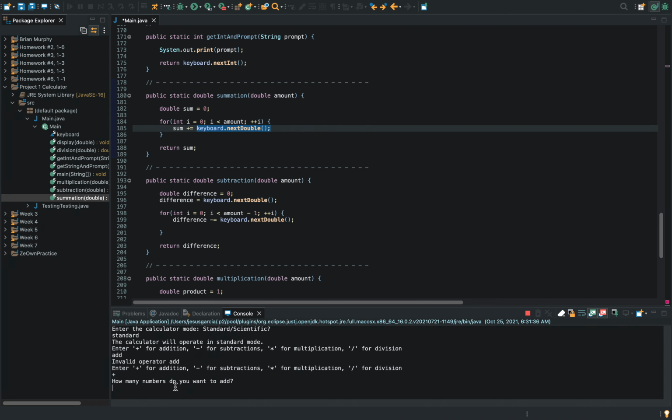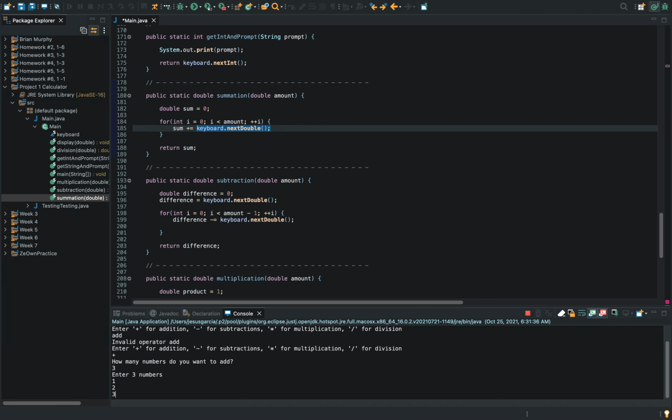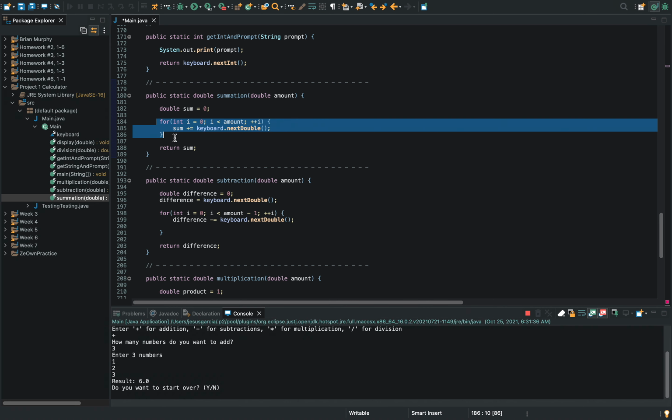How many numbers do you want to add? Let's use 3, like I've been saying. Okay, I want to add 1, 2, and 3. And so this will iterate 3 times, and once it's done, it'll add it to sum. So let's say at index 0 is less than amount. Okay, sum, which is 0.